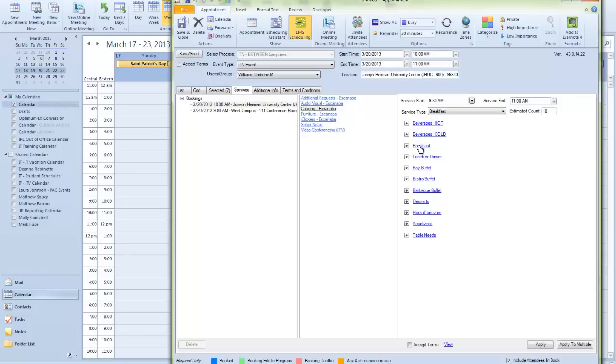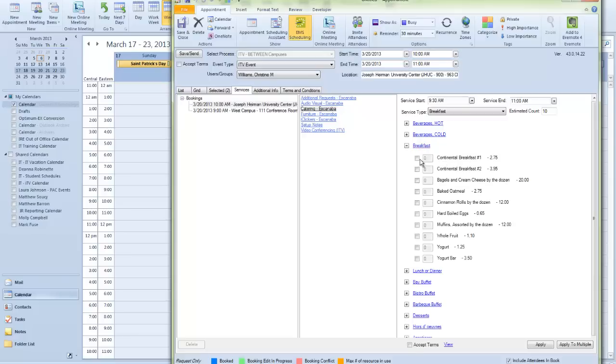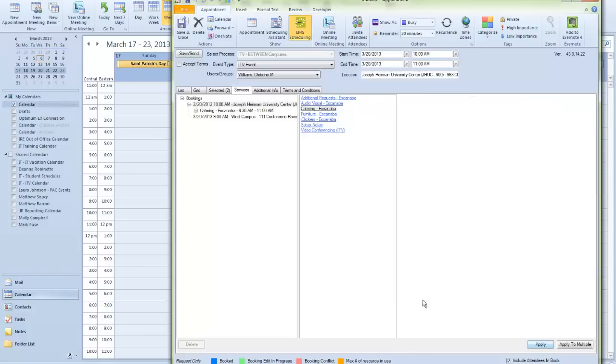So I'm going to select breakfast, and I'm going to add, let's see, how about maybe some, I'll do whole fruit. So I'm going to do whole fruit for 10 people. And then I'm just going to accept the terms, and I can view those terms if I'd like, but I have to accept the terms and I have to click Apply. At this point, the catering has been added to this particular room, and it's going to be delivered at 9:30 a.m. An automated message will go out to our catering department letting them know what I've ordered for how many people and when it should be delivered.